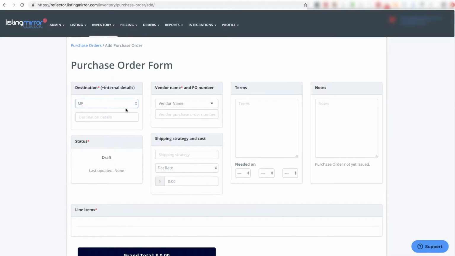If you had multiple warehouses like Warehouse East, Warehouse West, Warehouse Midwest, etc., you would choose the one that you want to send your items to. Here is destination details. This is something you can include for the vendor, like please deliver in back, right? They can forward that information into the shipping information when they send it to you.